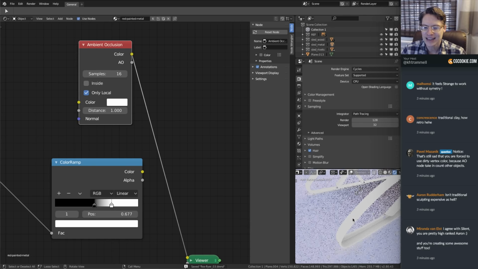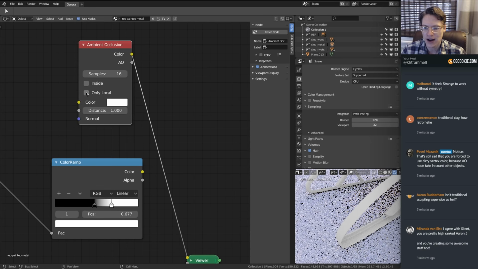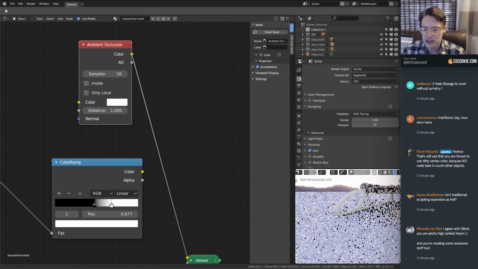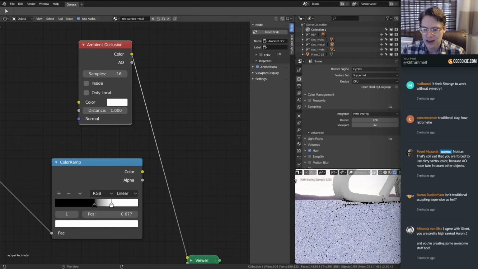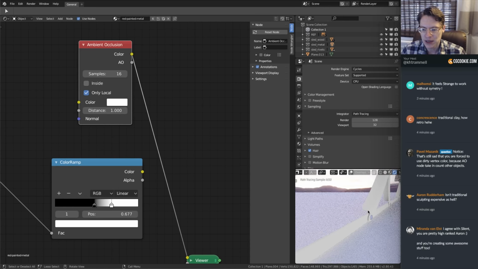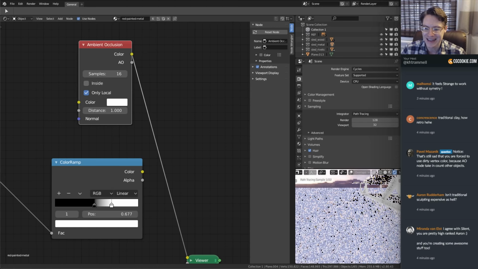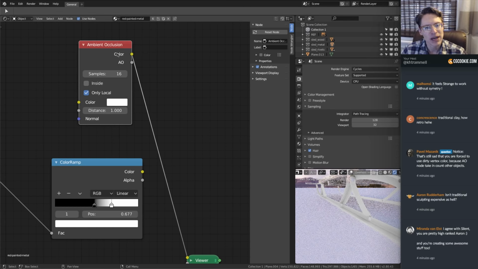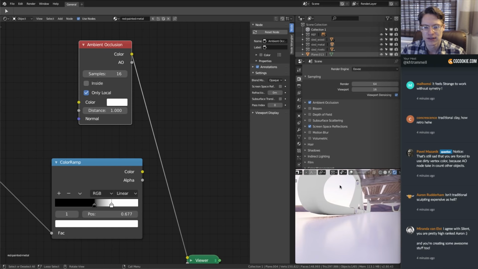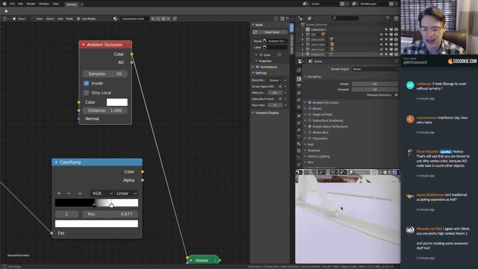So yeah, in Cycles, if we turn that off, you can see that we have darkening on the bottom of the rail, which is coming from the ground plane, but you can turn on only local, and it will essentially only do ambient occlusion for the parts in that mesh. But with Eevee, currently you cannot turn that setting off. But what about this inside? Okay, that's fine. We can't do inside either, I guess. That's kind of a bummer.